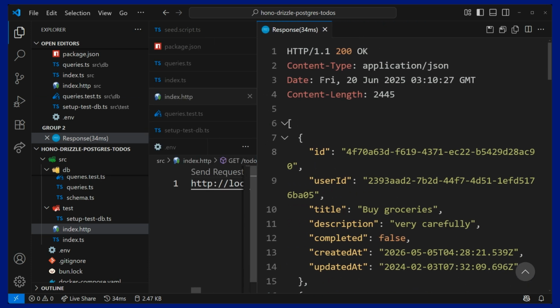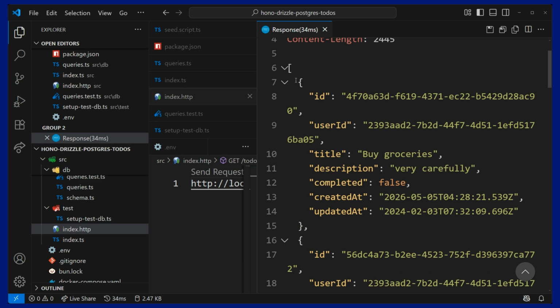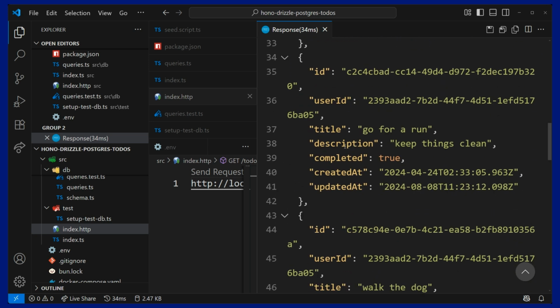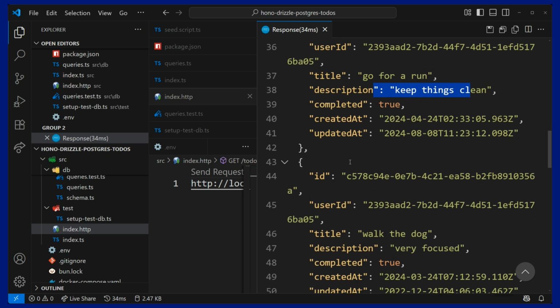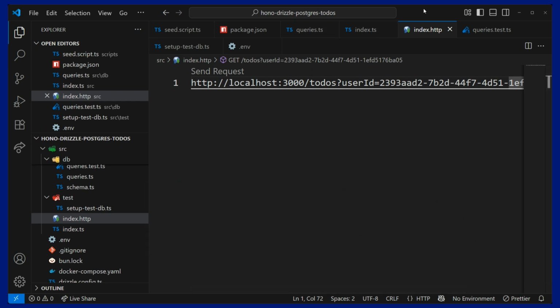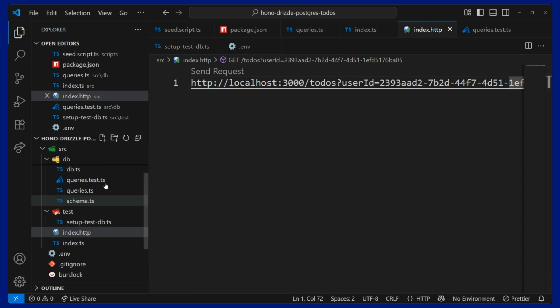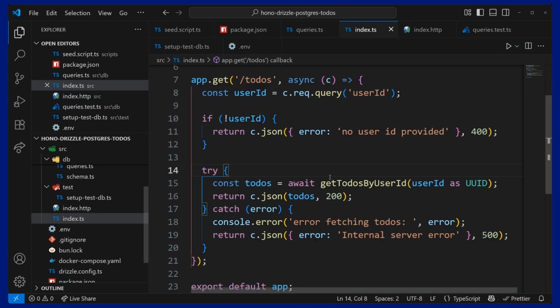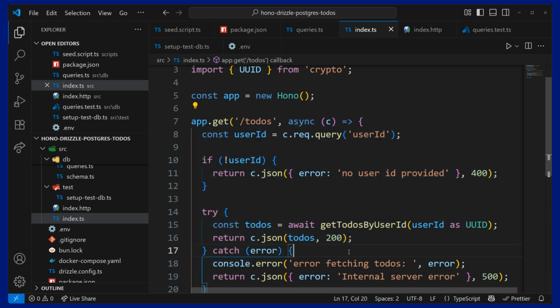All right, we got a 200 OK, and we got the IDs, or not the IDs, the to-dos for this user. We've got a list of all of the different to-dos. So that's awesome. We've come full circle. We have set up our database, set up our schemas, made our migrations, and created our queries, and then connected those queries to a route inside of Hono.